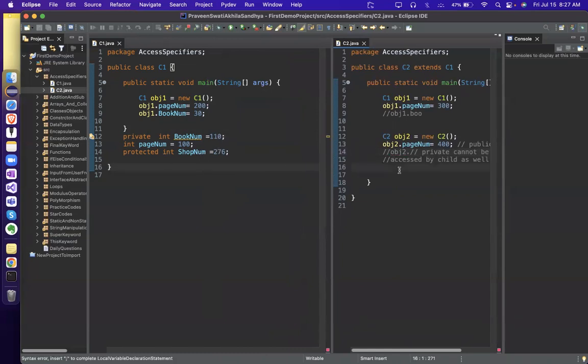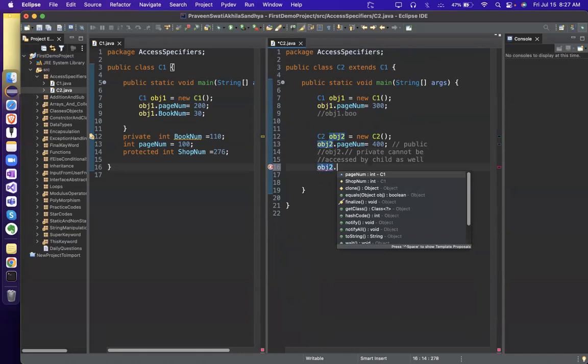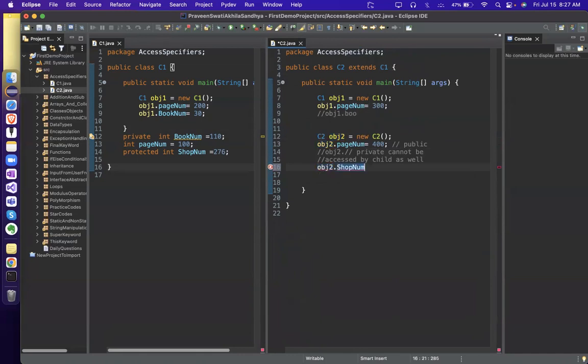Now, protected. Now I'll write obj2.shopNumber. Shop number, that means the protected variable, even though it is protected, can be accessed only wherever you have a relationship of child and parent. Now shopNumber equals 500. That means with this relation, I'm able to access this shop number. But if I remove the relationship between them, you are getting an error, because you are no more a child, so the protected thing you cannot see.